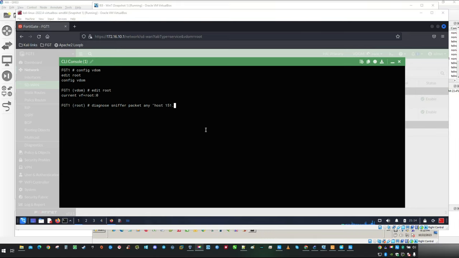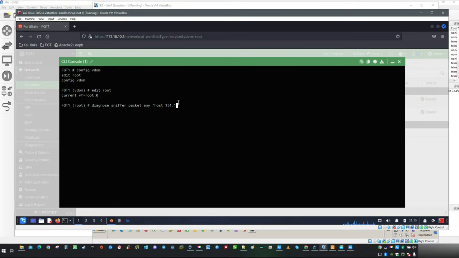So for PayPal it is going to be 151.101.1.21 and port 443. Verbosity 4, unlimited packets and local timestamps. Perfect. And now let me open the second console window and it is going to be a similar command.